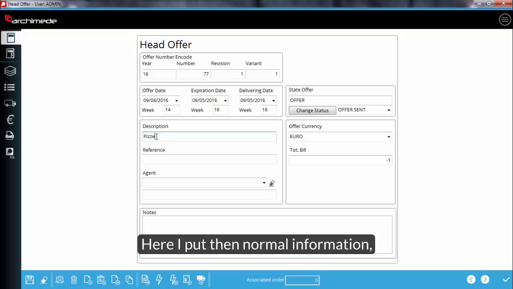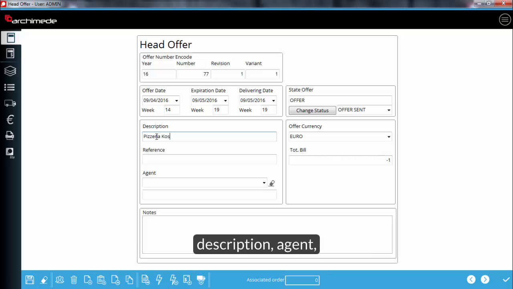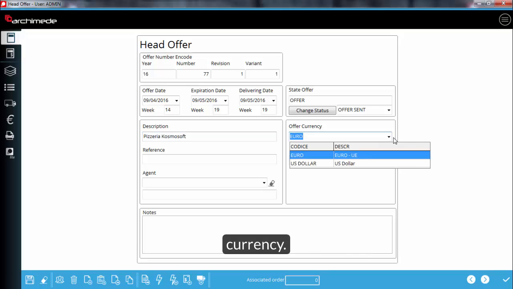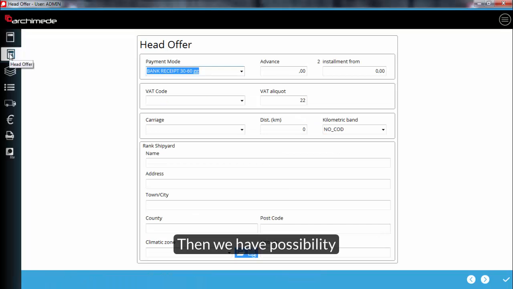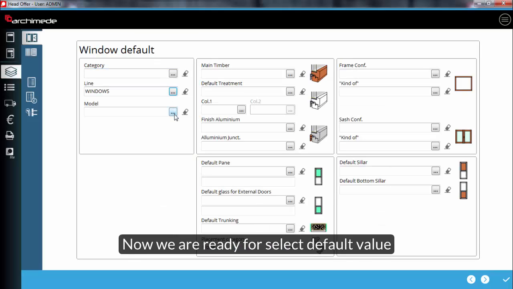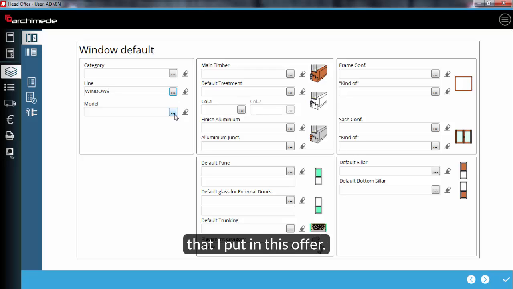Here I put the normal information: description, agent, currency. Then we have the possibility to add additional information, as for example a date, our address for delivery and so on. And now we are ready to select default values for all the next projects that I will put in this offer.